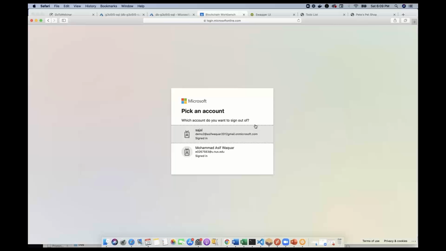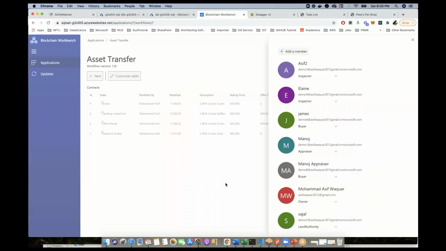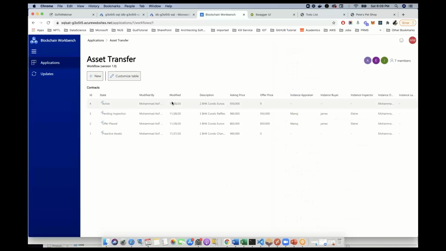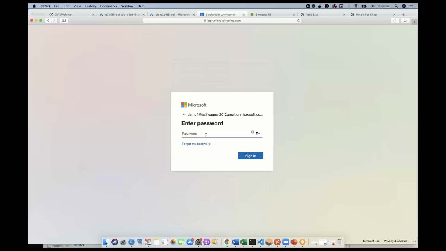Okay, so the basic thing is now my property is ready for doing the bidding. So you can see that the state is changed to active. And now I can log in as a buyer account, which was my demo four. And the property should be available for bidding.